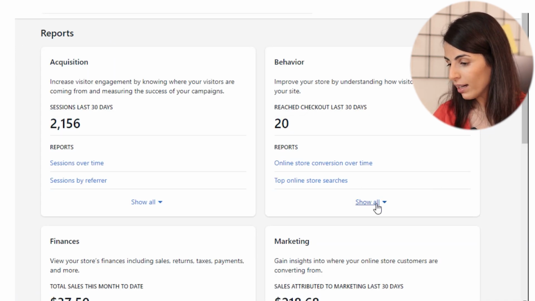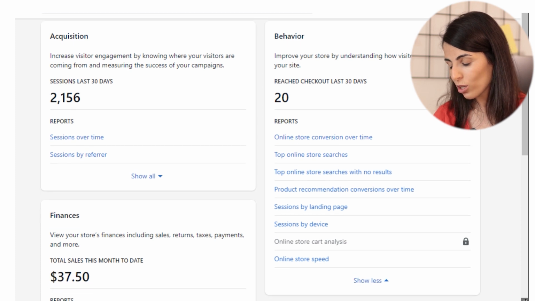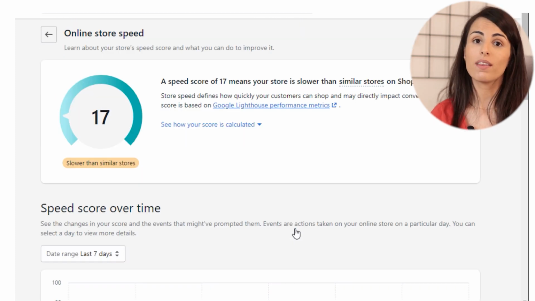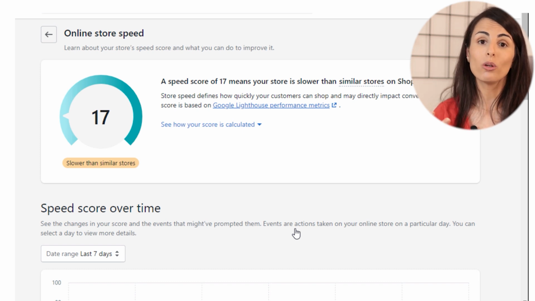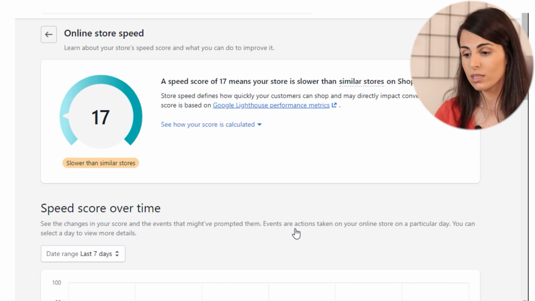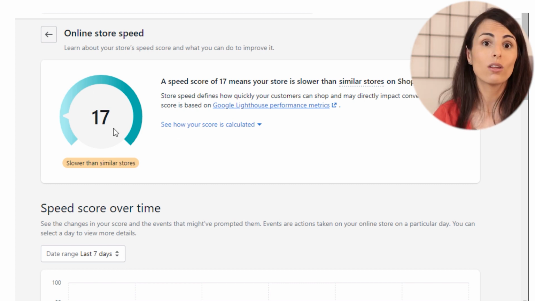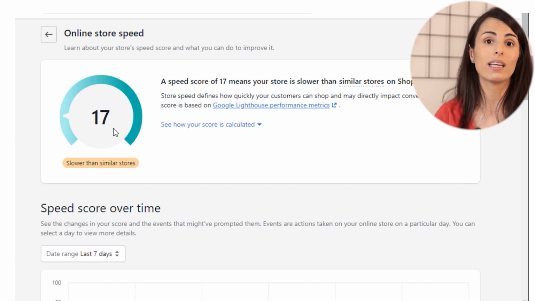Now let's see the final report, and it is the online store speed, and this is very important for your user experience. Having a store that loads fast is very important to keep your customers satisfied and to make them stay on your store and not bounce out. So in here you can see your store speed, and for example, this store speed is bad and we should be working on improving it.